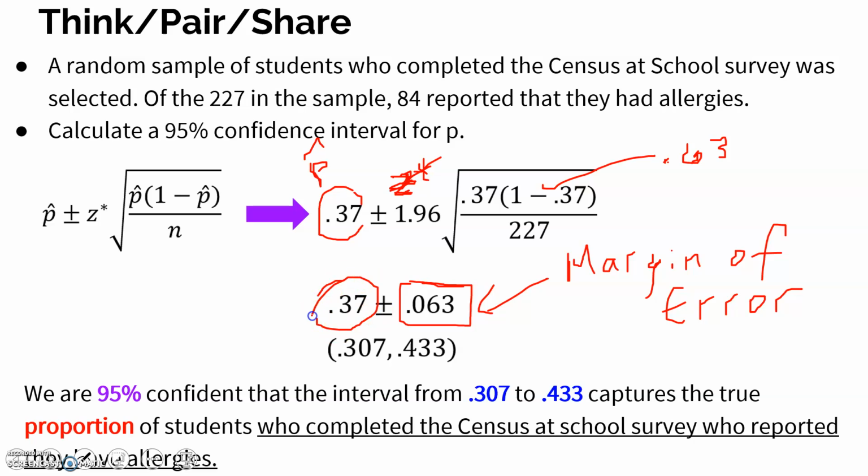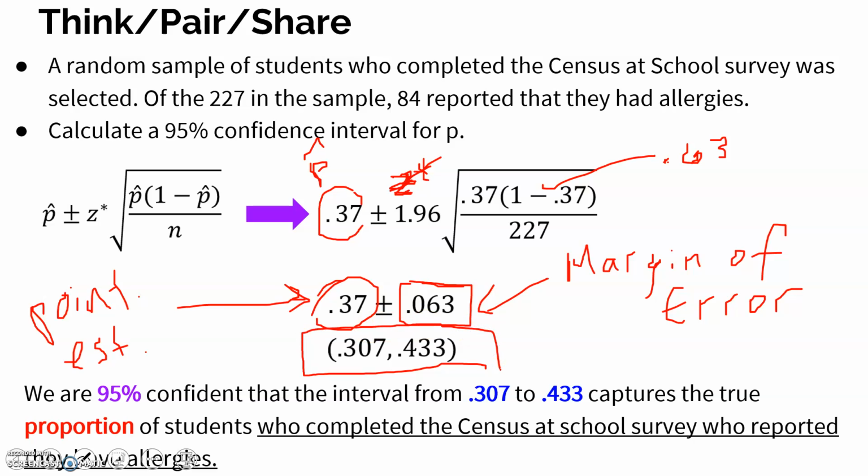This part in the front is called your point estimate. And as you learned in chapter 7.1, every confidence interval is created from a point estimate plus or minus a margin of error. So here's our final confidence interval, 0.307 to 0.433. So we are 95% confident that the interval from 0.307 to 0.433 captures the true proportion of students who completed the Census at School survey who reported they have allergies.